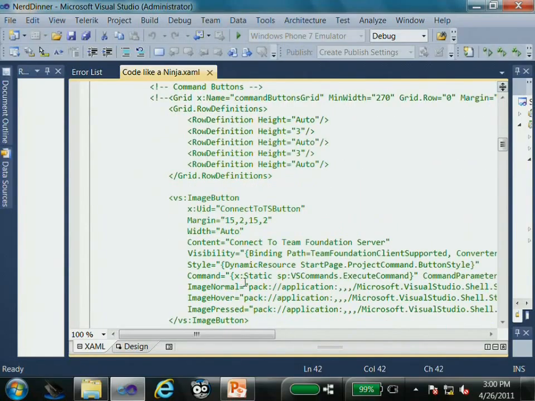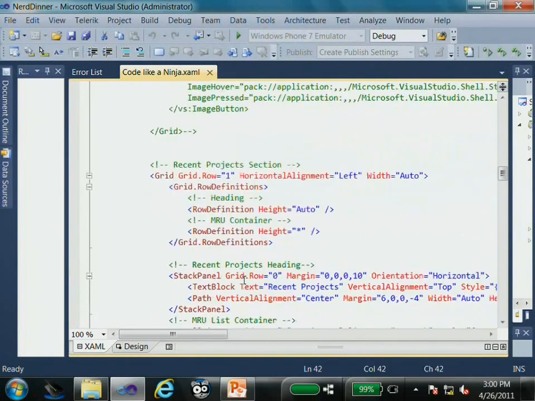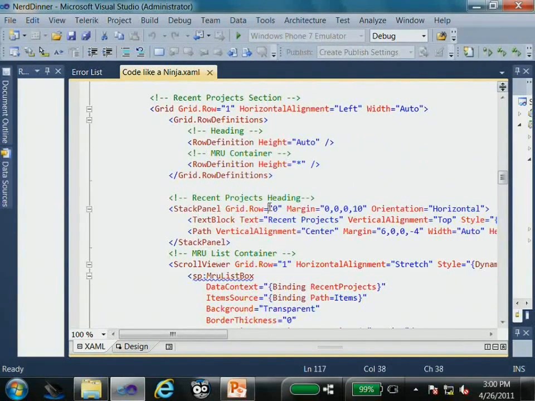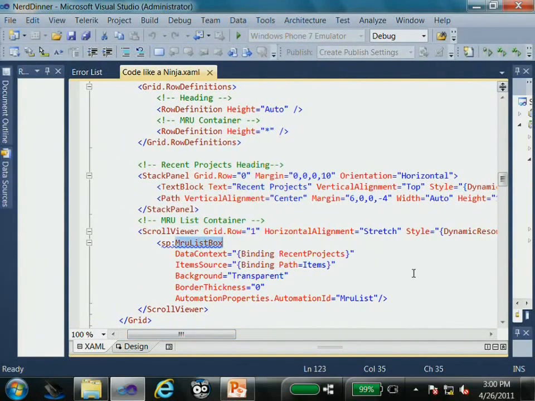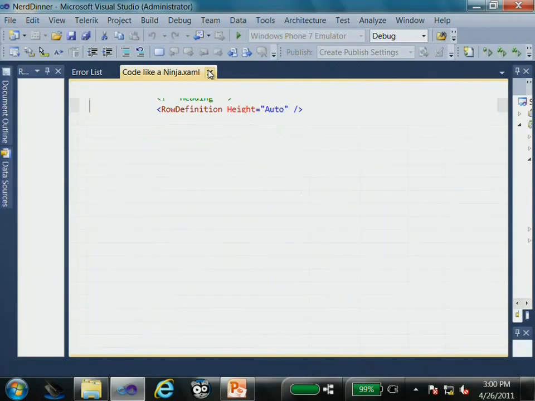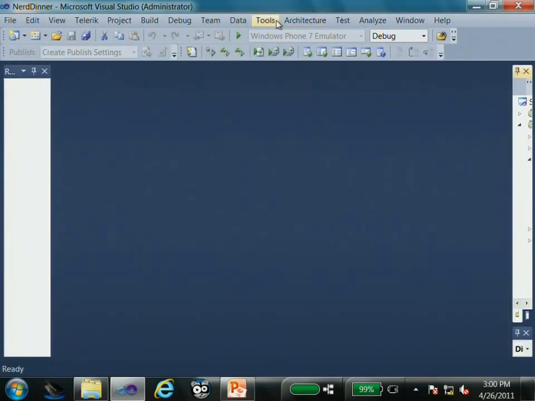I've commented out the Team Foundation server section, and down here I've added the recent project headings. And the MRU list container is pulling it from our Visual Studio controls, and it's the MRU list box, and we're binding to our recent projects. Our path items. I mean, it's pretty simple to get in here and start playing with things. So that was a little bit of fun.